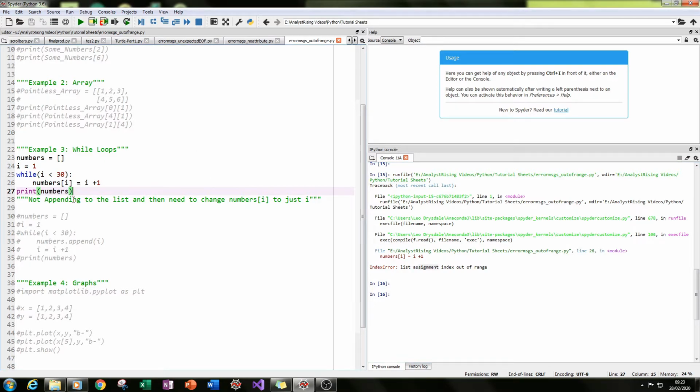Well, the error in this case is because numbers is an empty list, and I equals 1. We're not appending anything to the numbers list, so when we're printing numbers, we're printing an empty list. There's nothing to print. We're setting numbers I to I plus 1, but there is no position 1 or 2. So it throws up this error message because we've gone out of the range of the list, because it's empty.